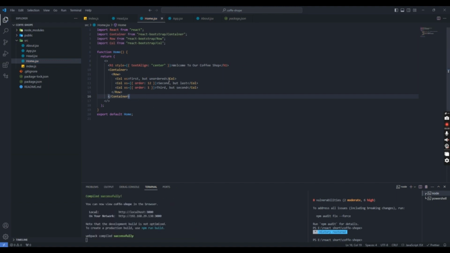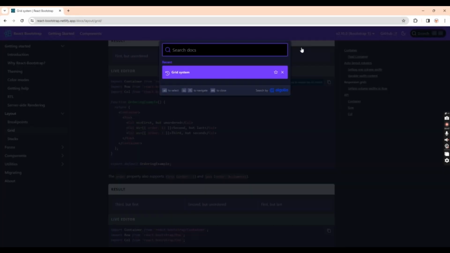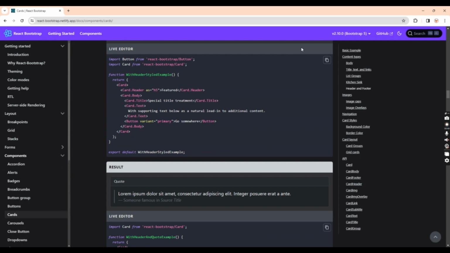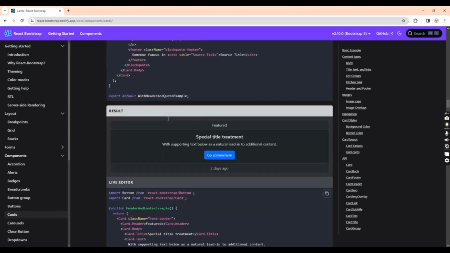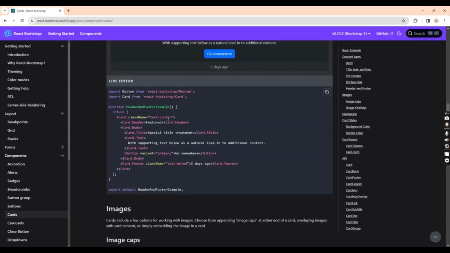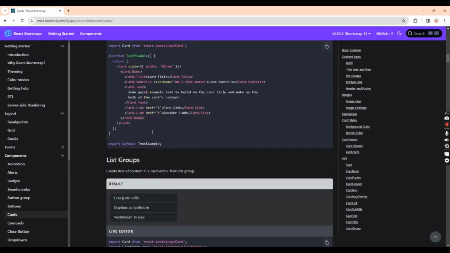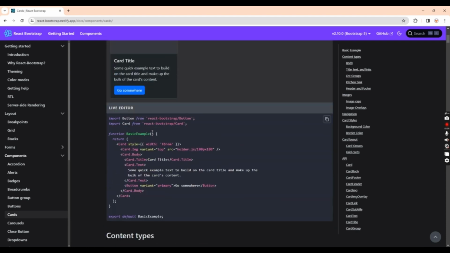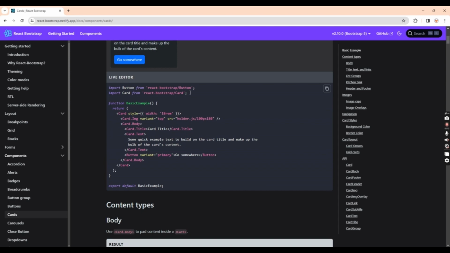Now inside this we need something, right? So how can we do that? We need a card. For example, let's search for card here. This is the card, so we're going to import it. How is it going to look? I need a proper card. If I search, see, this is the thing we want, a simple card. This is perfect, so we're going to import this here.